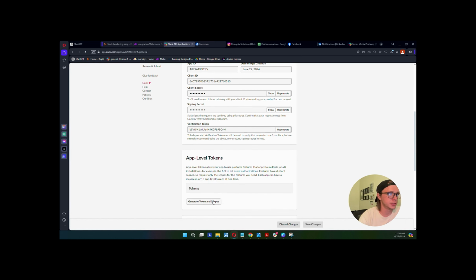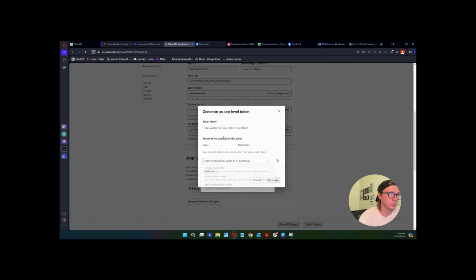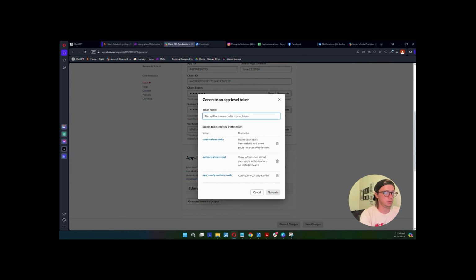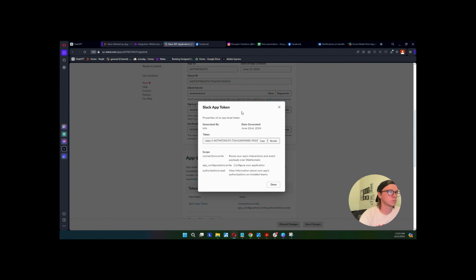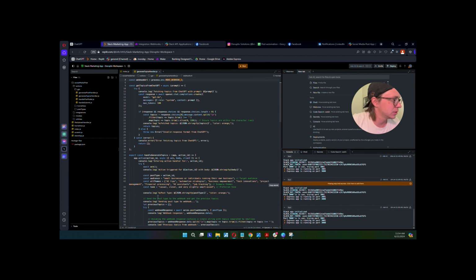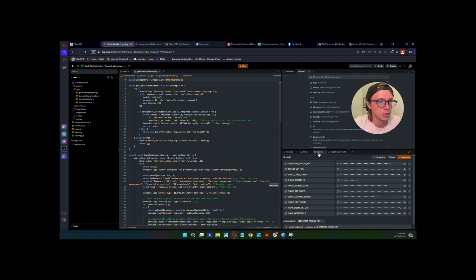So we'll start here and generate a token with associated scopes. Select all these scopes and we'll name it Slack token. Copy that, and now where we are is replit.com. This is a place where you can post code. I have the code here. All you'll have to do is paste in your personal secrets.